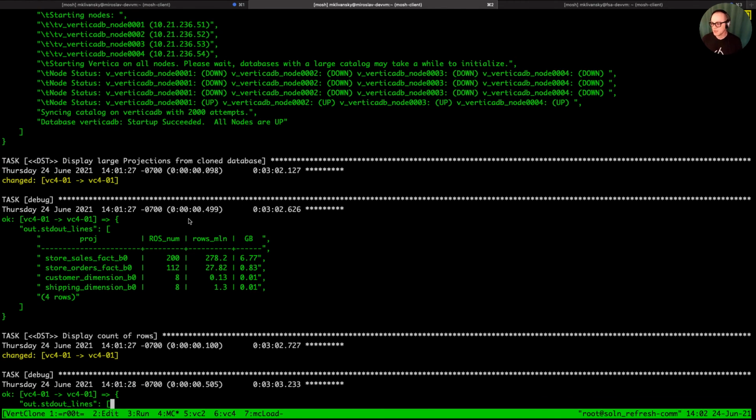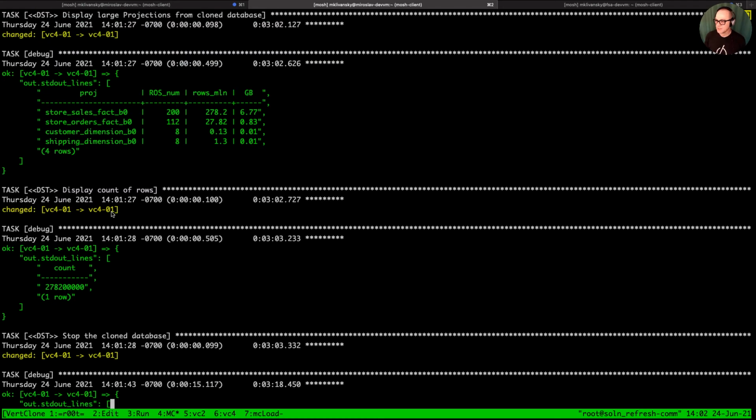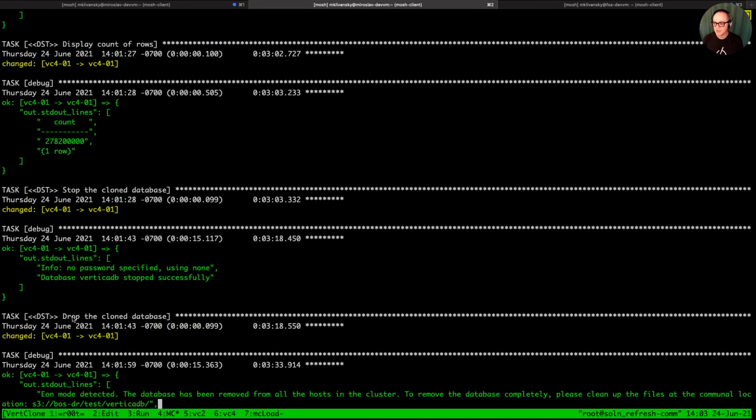Then it displayed the large projections. We saw that the database grew a little bit from last time. So now it has about 278 million rows and 6.7 gigabytes worth of data stored. We output the count star for one of the tables, which was basically the store sales fact table. The reason that this didn't print out in the last demo is because I forgot to set the environment variable that defines which table to do the count star for. But this is just a demonstration that we can access and read a table in the clone.